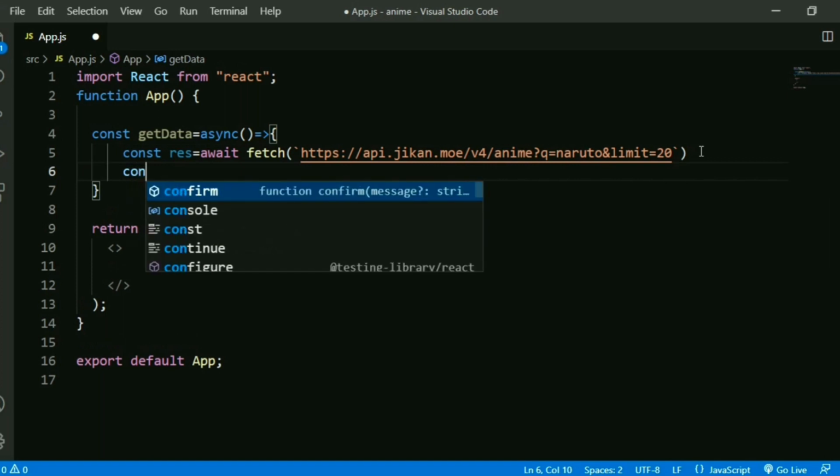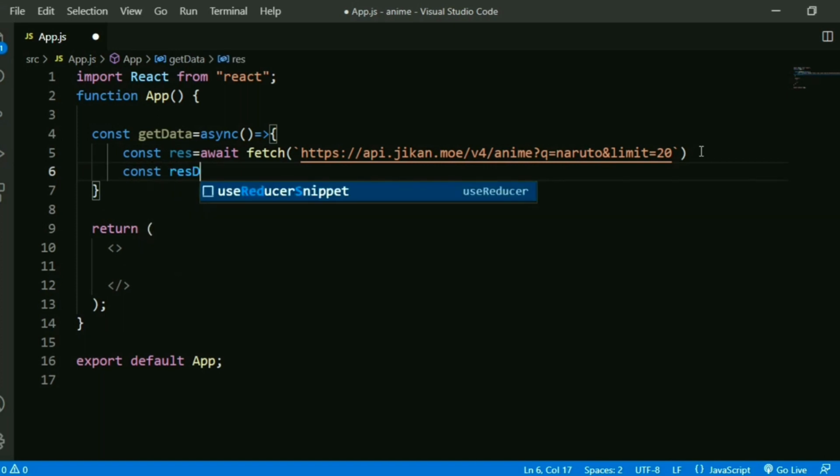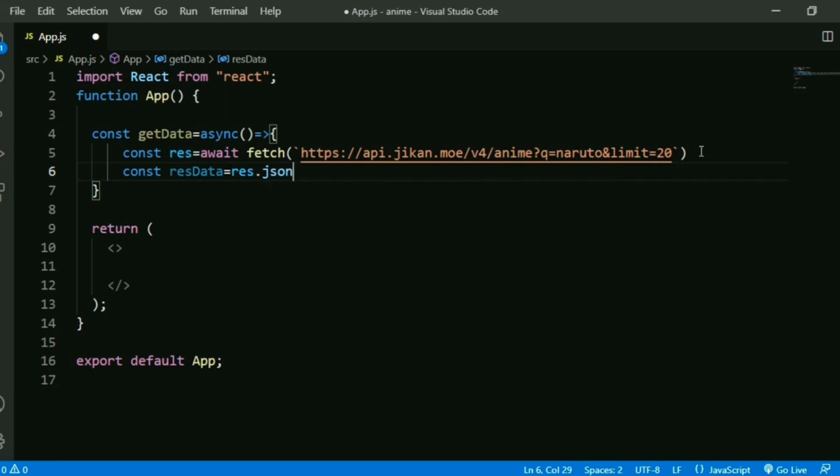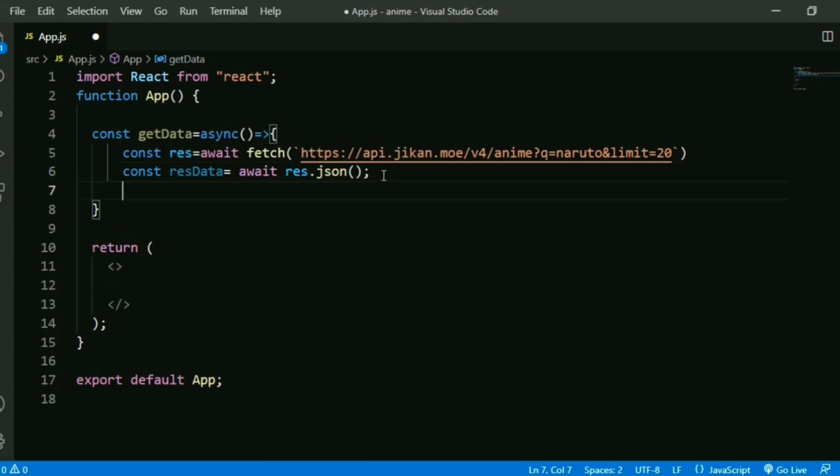Now here we convert that response into JSON. So we create a variable responseData and we store await response.json. Now we check it with console.log.